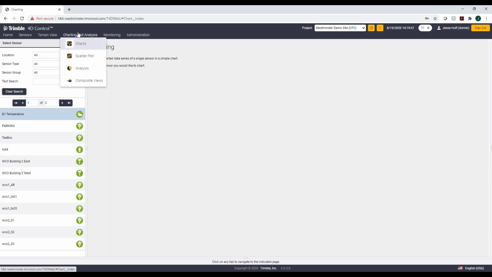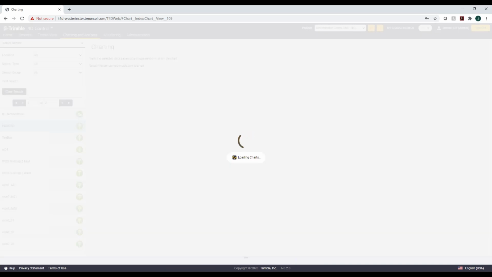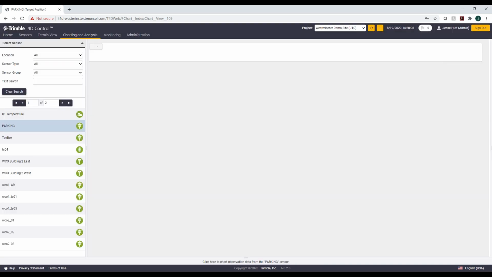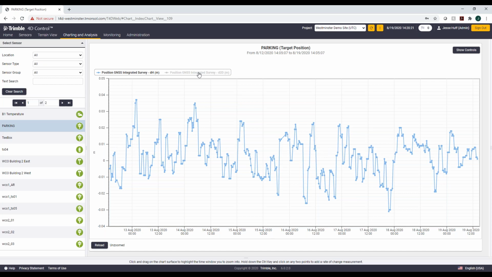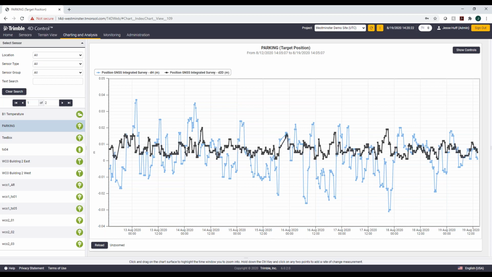So if we click the charting and analysis tab, the first place that it brings us is to the charts. These are the system default charts. This goes back to those settings that I was showing a few minutes ago, where we've got delta 2D and delta height that are displayed for prisms, for example. So you can see we've got color-coded delta height that we can toggle on and off, and delta 2D from this parking lot position. Y-axis is set in meters, and the time frame that exists here.